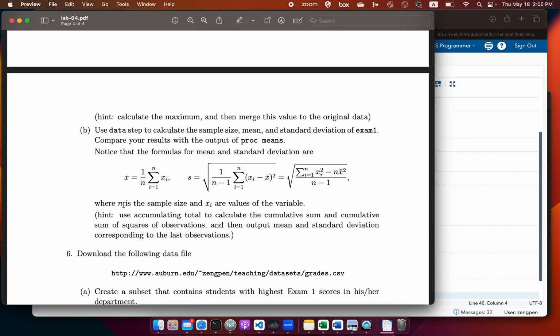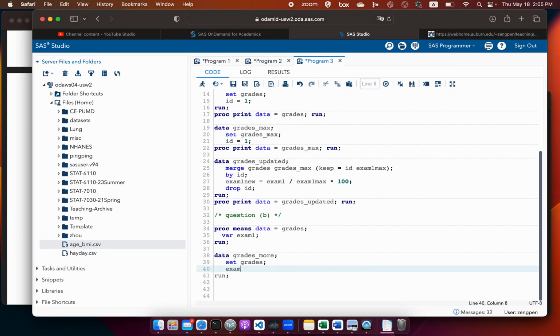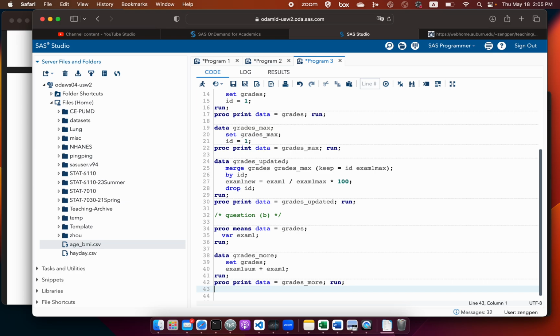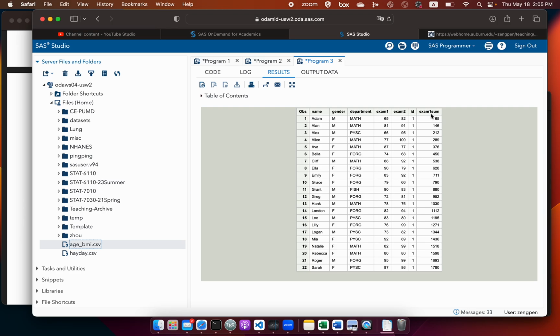If we want to get the sum of this one, essentially we just want to do a cumulative sum, right? So I just calculate exam 1 sum plus exam 1. For example, if you run this one, maybe print data is grades more, see, in the last column, that's the cumulative sum of those exam 1 values, then divided by n, right?